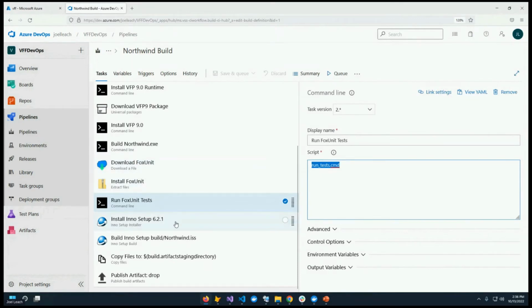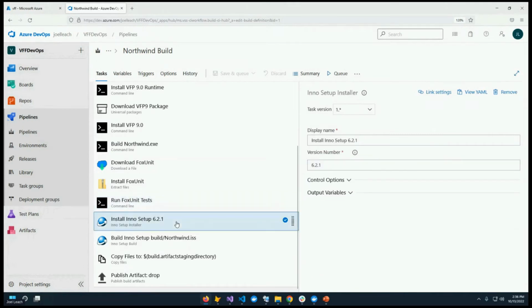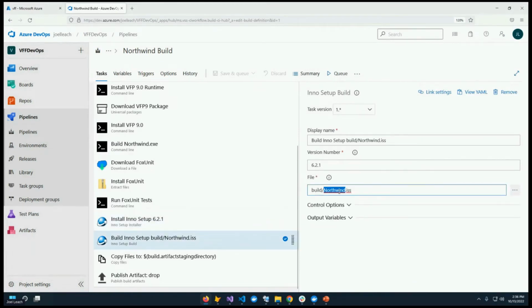For that, I've put together an Inno Setup script. And to use that script, we actually have to install Inno Setup onto the hosted VM. It wasn't something that was included automatically, but there is a template on Azure DevOps for this task, so it was really easy to do. So I've installed it, and then I'm telling it to build our package based on the Northwind Inno Setup script, which again is a part of our build folder that's in source control.